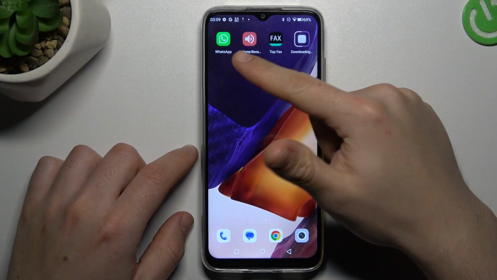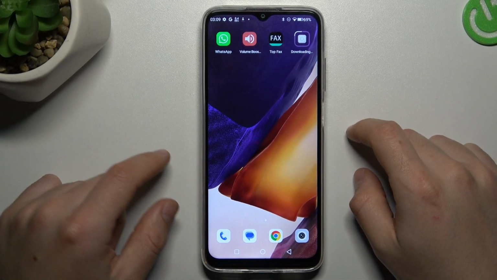Guys, today I'm going to show you how you can fix invisible WhatsApp notifications in CUBOT X70.